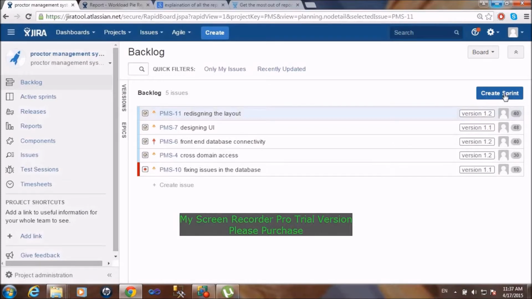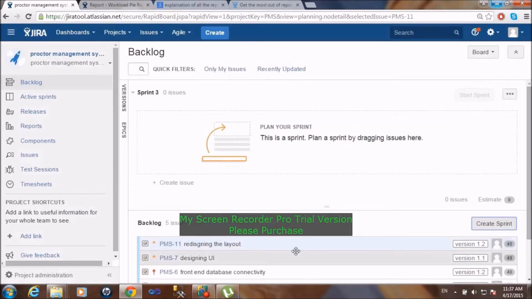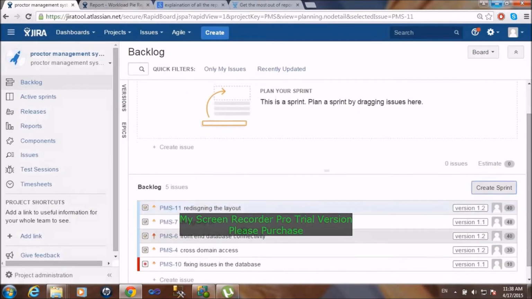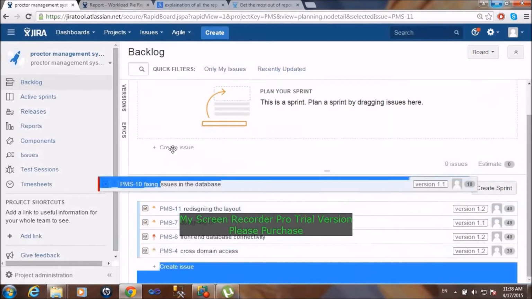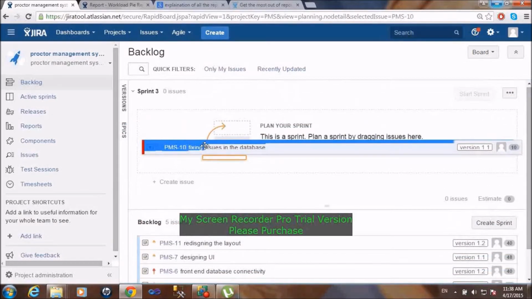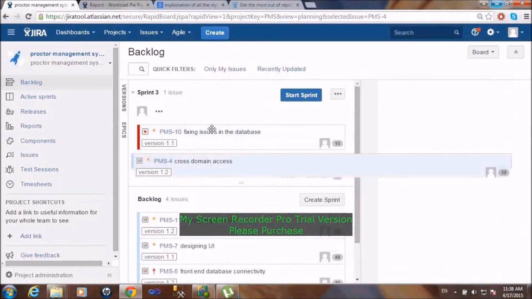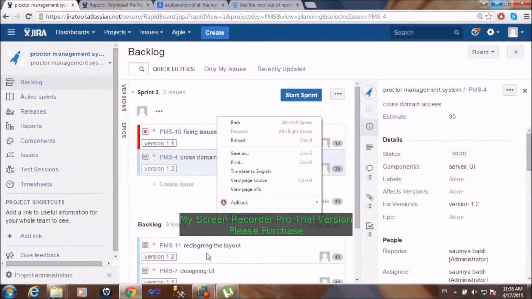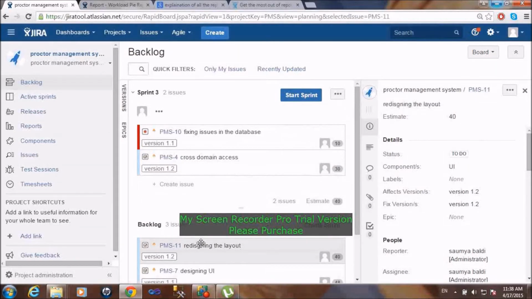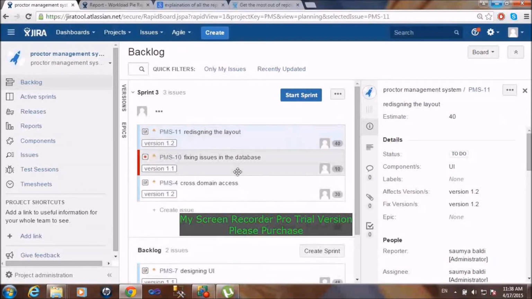Sprint, so we divide a backlog of issues into groups. Each group is placed in a sprint. Therefore, a sprint is one session of execution. So now I can drag the issues and move them to my sprint. I can drag this, and I'll drag this, and I'll drag this. So this is my one sprint, and I'll start the sprint.